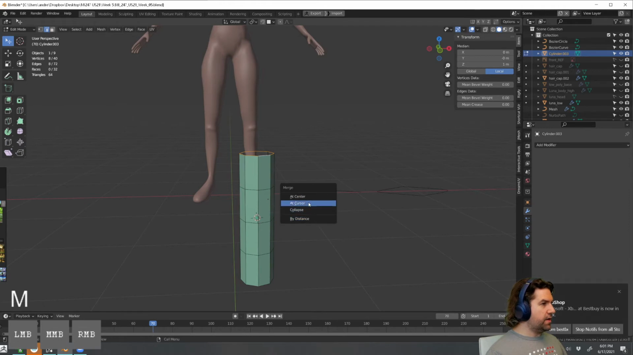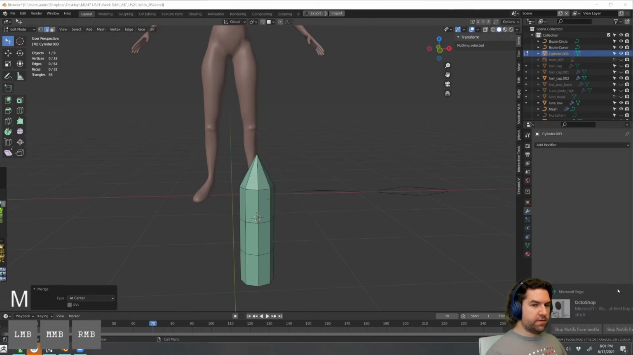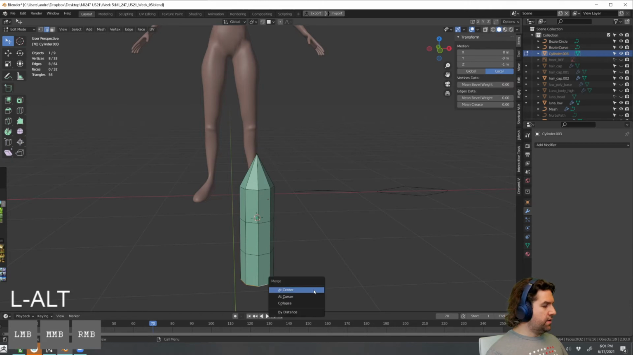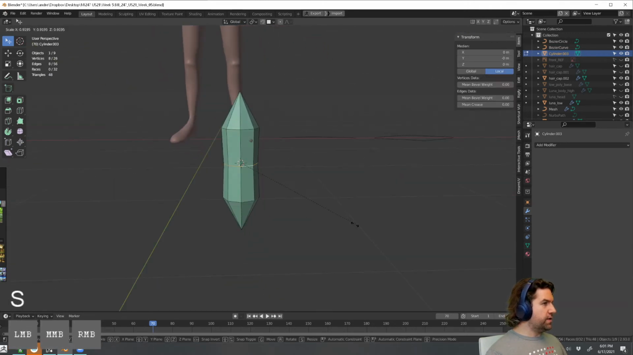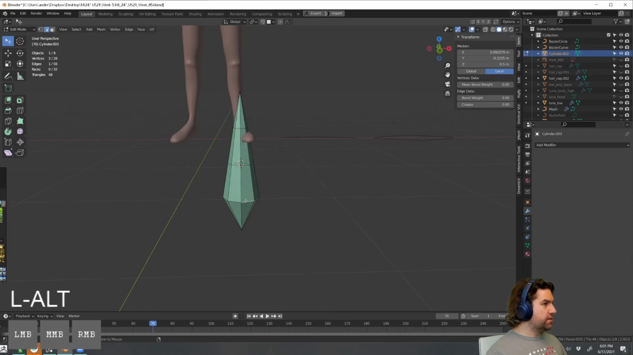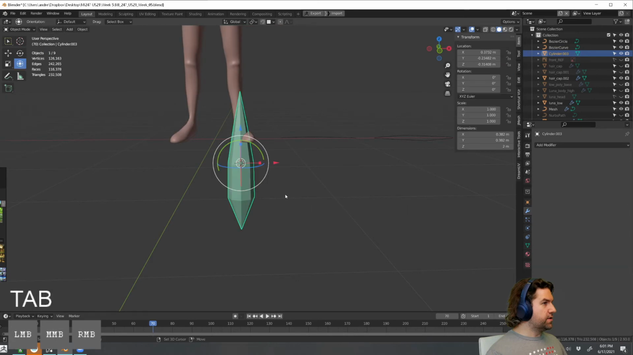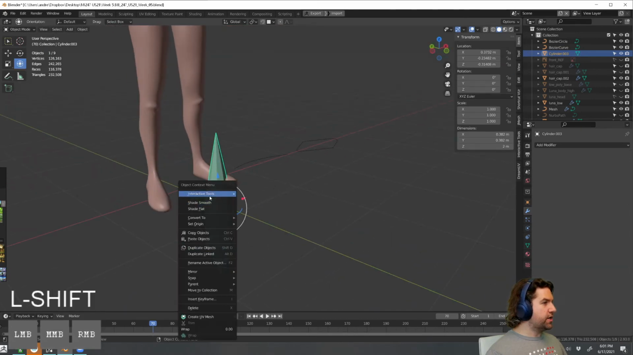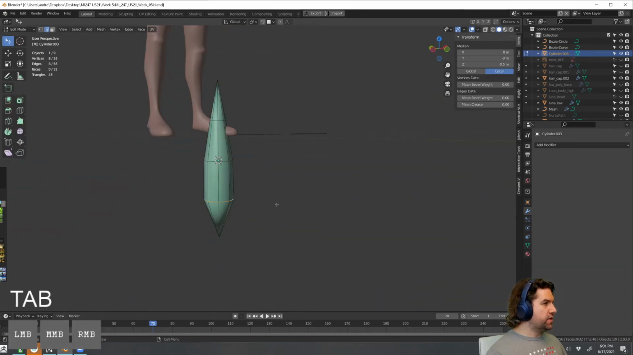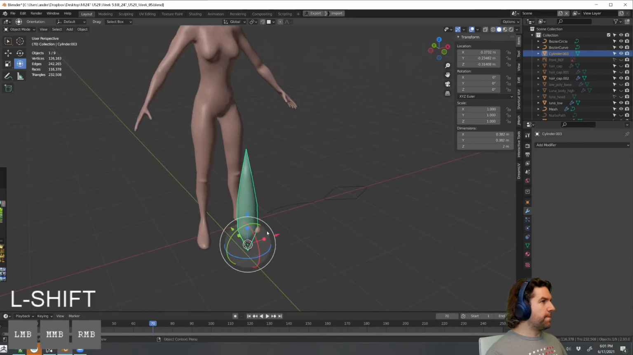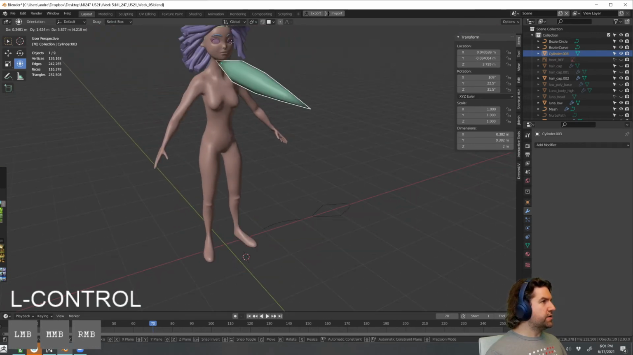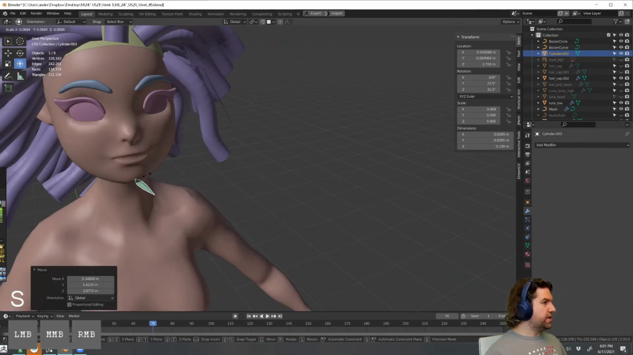M at center. And I'm sort of using S to scale in and shape this like a small lash kind of shape. Shade smooth. Let's say A and G to move it up. Get my pivot maybe right about down here. G. Let's really scale the sucker down.